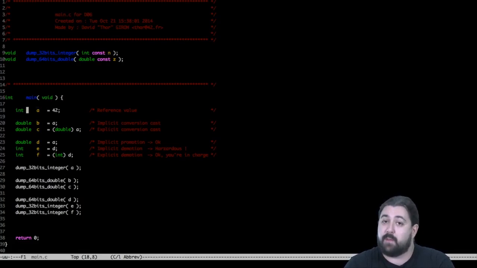Compared to the a variable, which is on 32 bits, all the values able to fit in an integer will be able to fit in a double without any problem. That's why it's possible in C to write this line, meaning initializing a double with an integer. It works. And this line is exactly an implicit cast. It means that the compiler will cast this a integer into a b double for you.